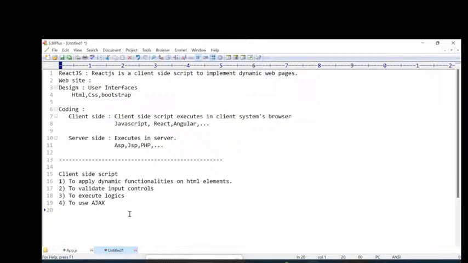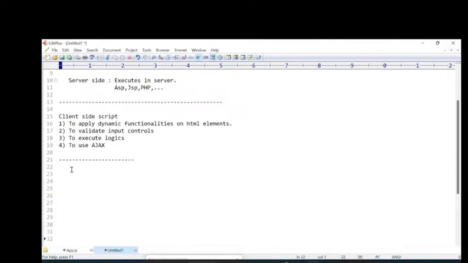Okay, so in this point of view, we are also using client-side scripts. These are the main reasons why we are using the client-side technologies here. Okay, fine. I think all of you got the clarity in this point of view, right? Yes.